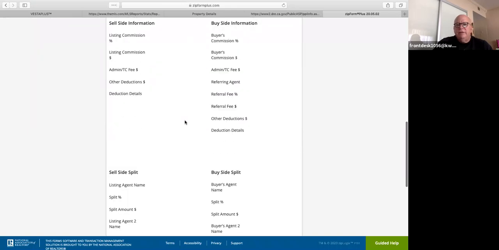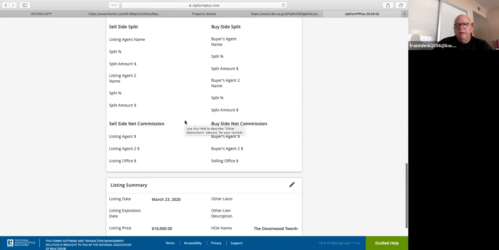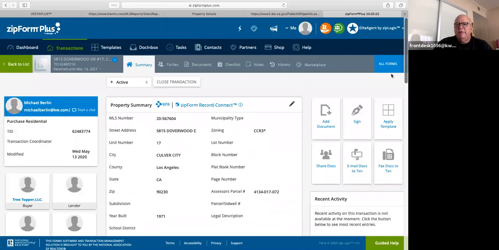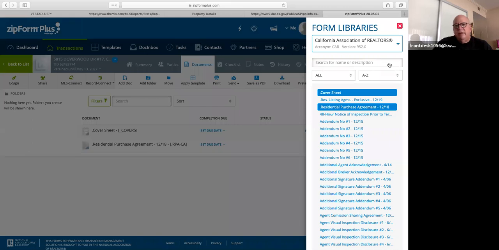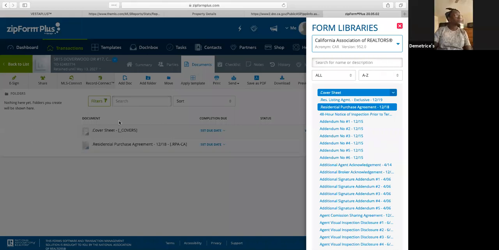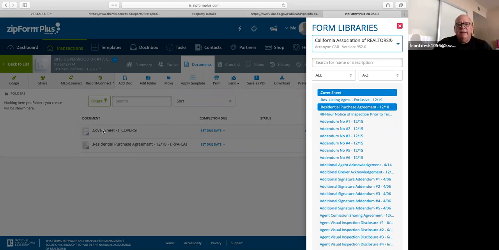This information, you don't need to fill all this in. I like to go then to the cover sheet, which is next on my list, and the cover sheet right here. You click on it and it goes into your file.